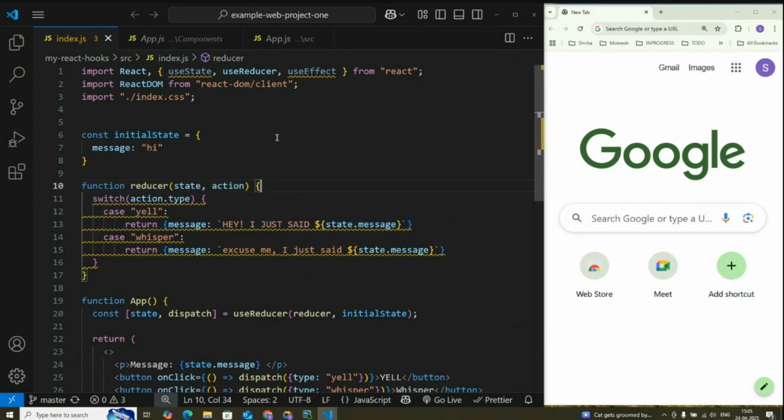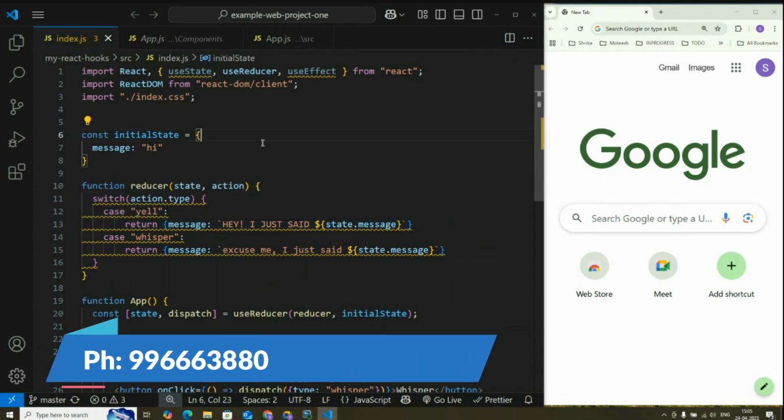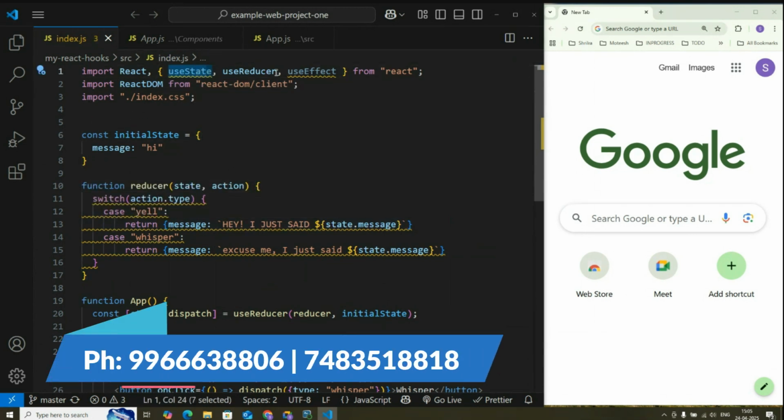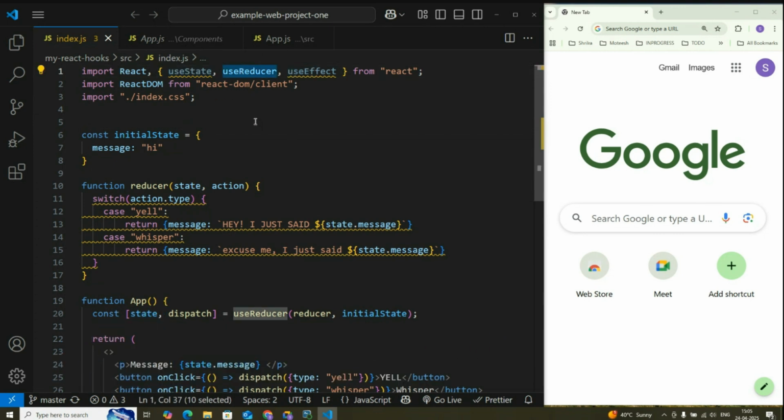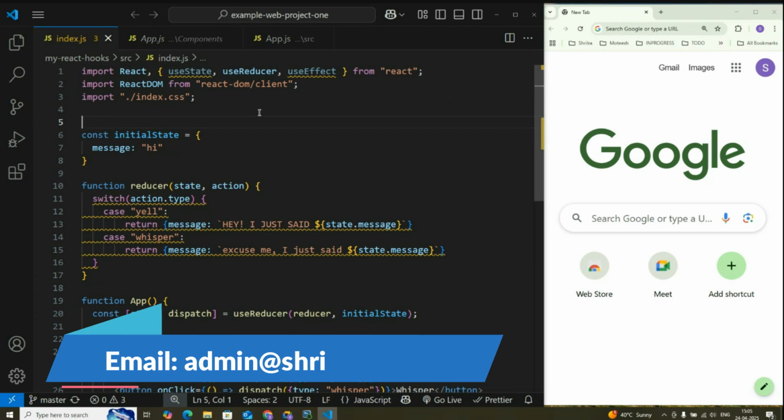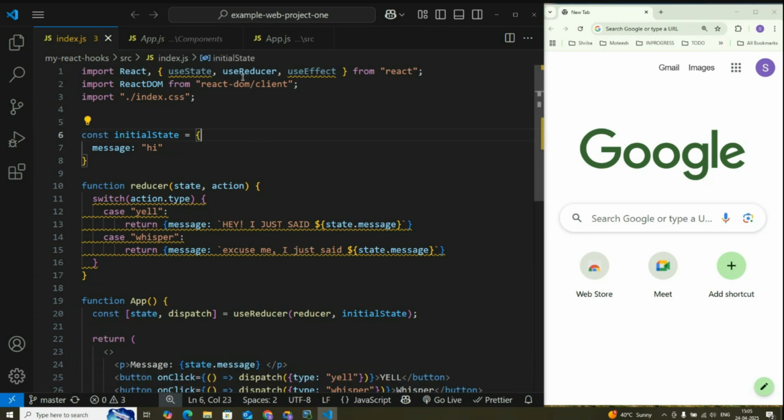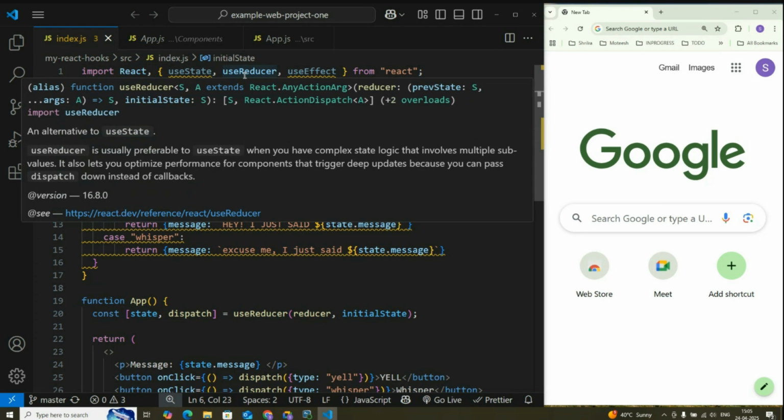So we've actually seen three hooks so far: useState, useEffect, and useReducer. There is another hook which is very useful in form input handling called useRef. That we will see today.